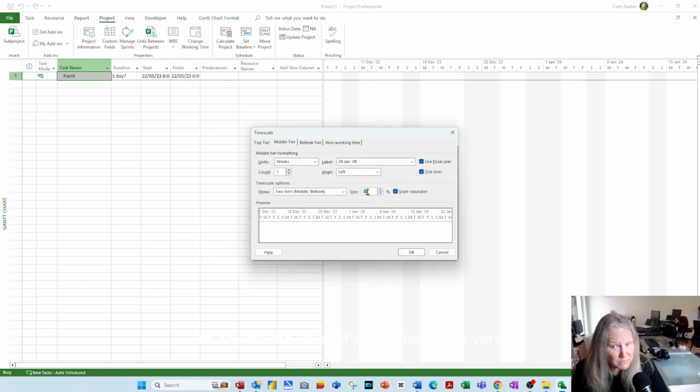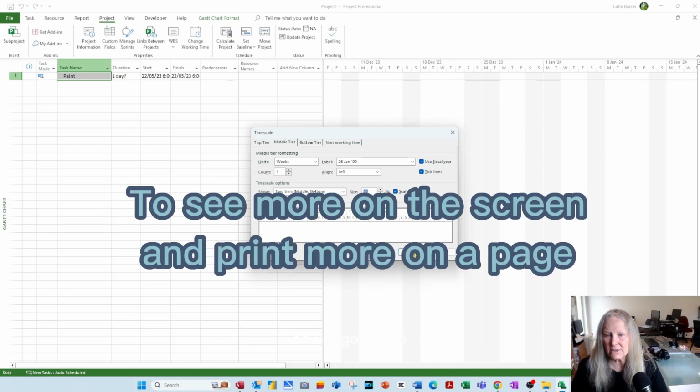Of course, the level of percentage may vary, but I always reduce this. And why do I reduce this? Because now I'll be able to see twice as much on my screen, less scrolling as I had to do a moment ago, and I'll be able to print twice as much on a page, which is brilliant. So I'm going to go OK.